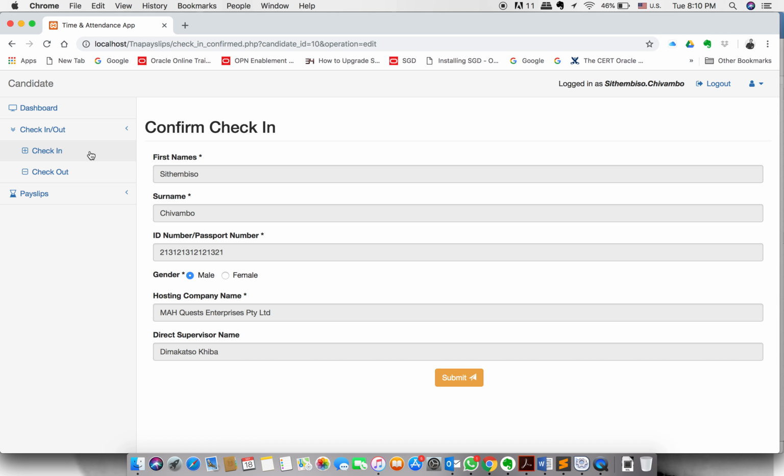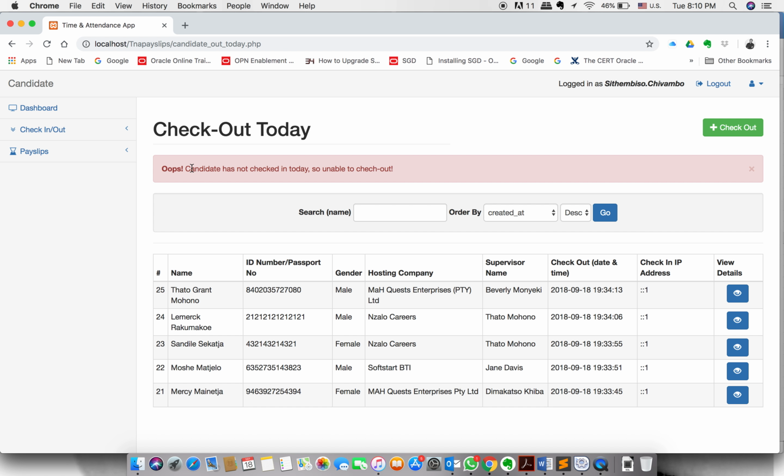First of all, before I check in, I just want to show you one of the other functionalities that says you cannot check out before you check in. So here's Stembiso. Go back, go to check out. Now Stembiso is trying to check out before he checks in, right? And also you will see that the screen has been pre-populated by data that comes from the database. Now look at this, right? It's saying candidate has not checked in today, so you're unable to check out, and then it shows you all the guys that have checked in for the day, right?